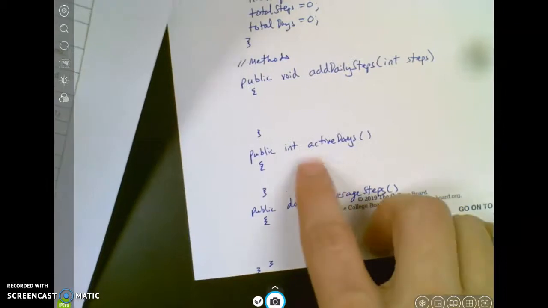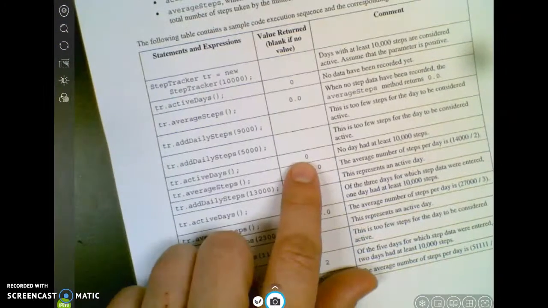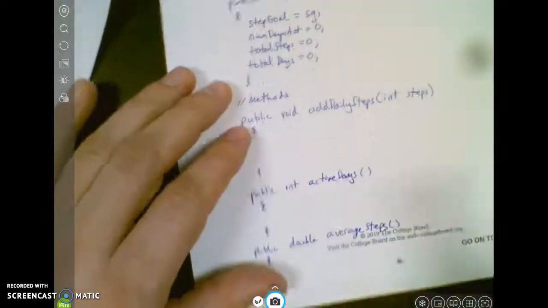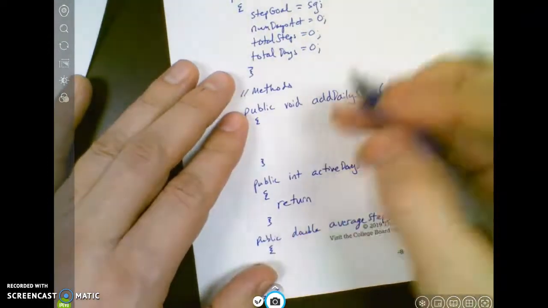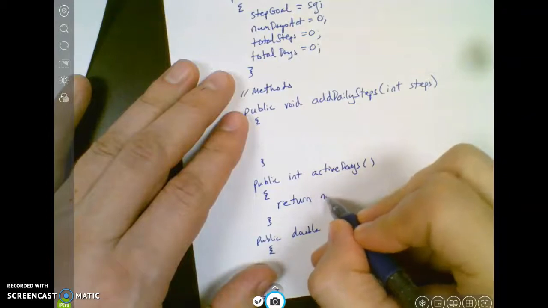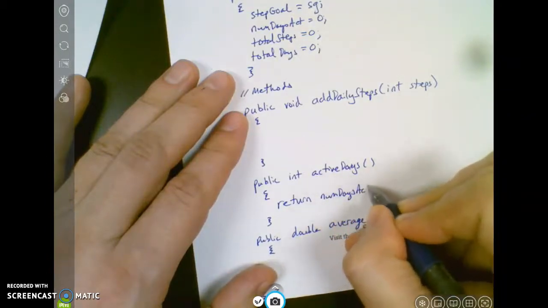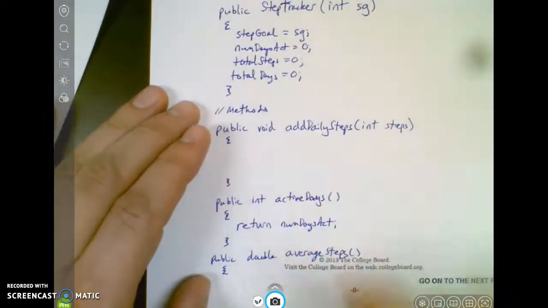The easiest of these 3 to do is active days. It's like a getter. Basically, all it does is get how many days have already been passed. We have a private variable called number of days active, so all I have to do on that one is return num days active. Okay, so that one's the easiest of the 3. These 2 are a little more work.